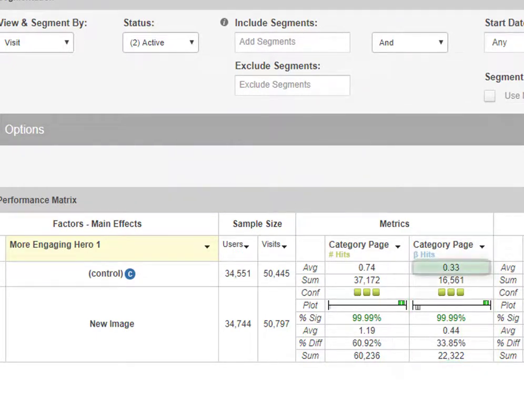In the control, 33% of visits clicked the Buy Now button and landed on the category page. In the variation, 44% of visits clicked, which gives us a 34% lift over the control. This lift has a statistical significance of over 99%, which means it's not due to chance and has high value as a predictor.